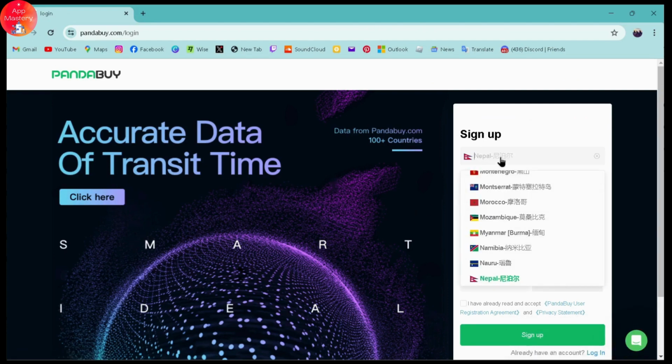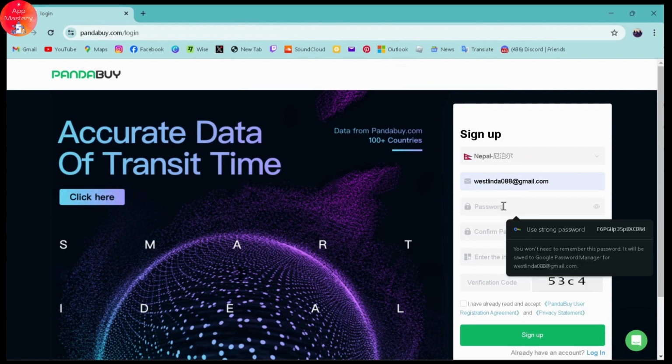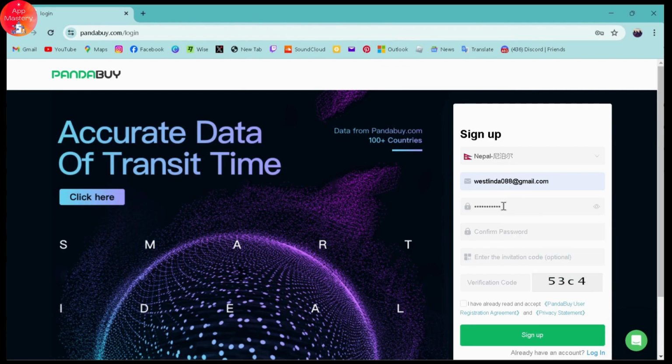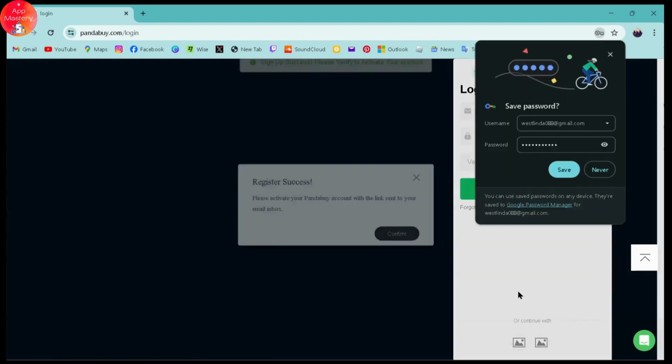So first, choose your country and then enter your email address and then enter a strong password and then again confirm your password. And you need to enter the invitation code, but this is optional. If you don't have the invitation code, just skip that. And then you need to enter the verification code, which you can see here. So enter the code and then click on this box so that you agree to the terms and conditions and the privacy policy. And click on sign up.